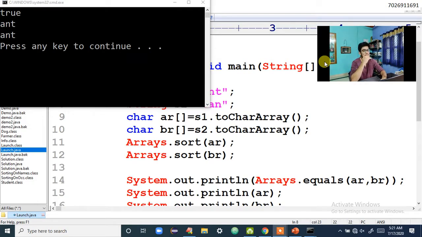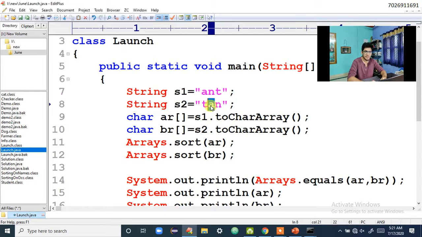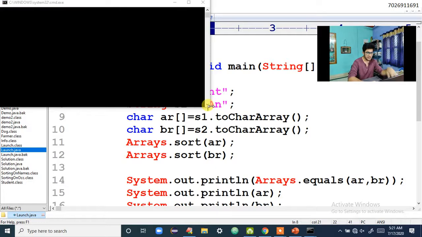So now the question is, what if it is in uppercase? Okay, for example, what if one of them was in uppercase? So if I have uppercase A here, what will happen, right? Let's see. Don't think there is a problem. Why? Because after sorting, how it will look like? Let's see.